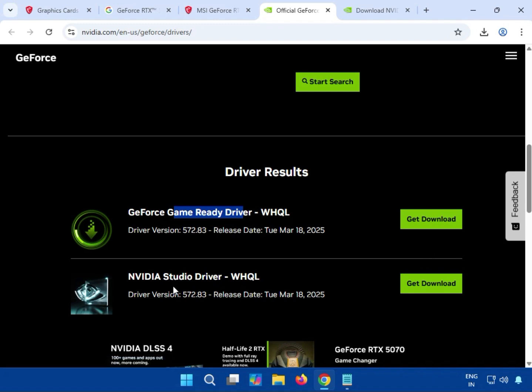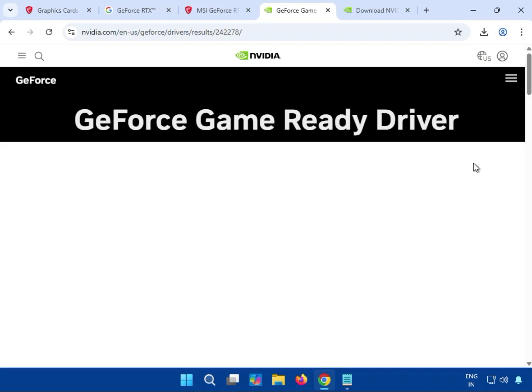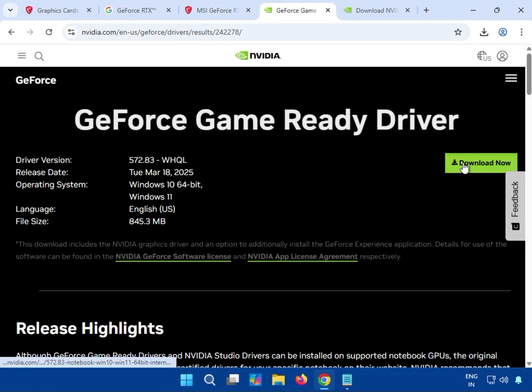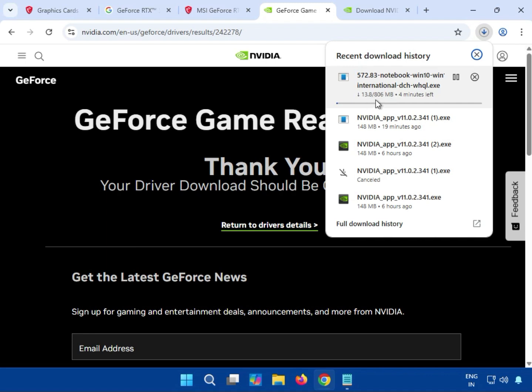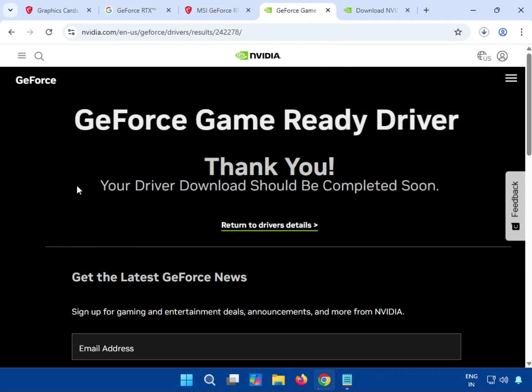All the driver installation processes are the same. Just click download like that. It will start automatically. After that, click download now. You can see it downloading. After 4 to 5 minutes it will complete. I'll show you how to download.